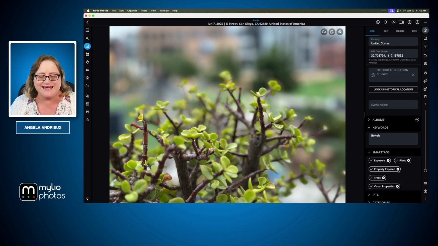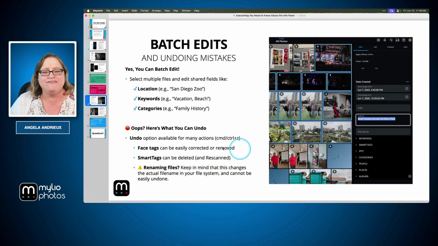because I rescanned it. So there's a lot of different ways that if you have an oops moment, you can undo. So remember that Command or Control Z. It's Command Z if you're on a Mac, Control Z if you are on Windows. So a lot of those things, if you type something in, you don't like that change, you can undo.